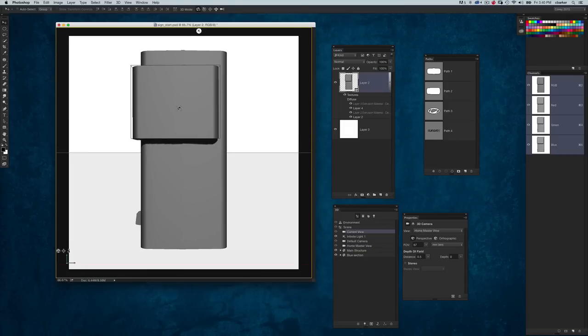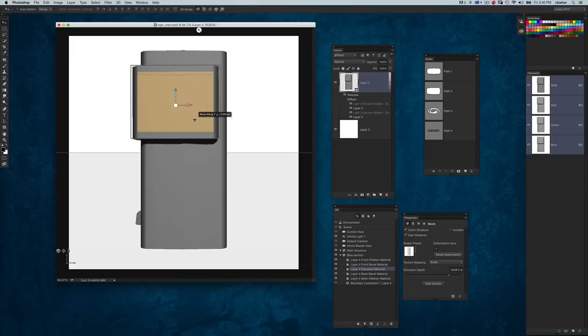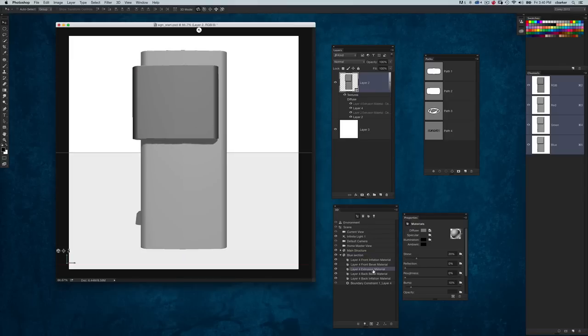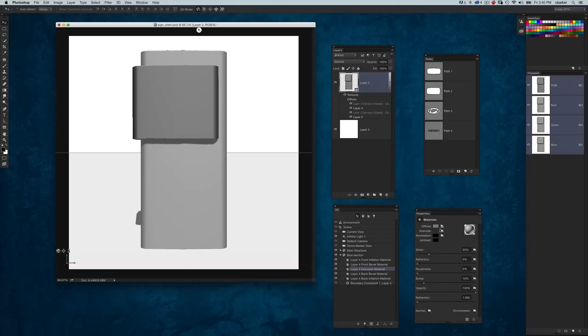And let's go ahead and colorize the blue part of the sign here. So I'm actually going to select this and then click again. And you'll notice it goes straight to the layer 4 extrusion material, which is the blue section extrusion material right here in the 3D panel. So I'm going to jump over to the properties panel, and right over here in the diffuse property, I'm going to go in here and edit the existing texture.